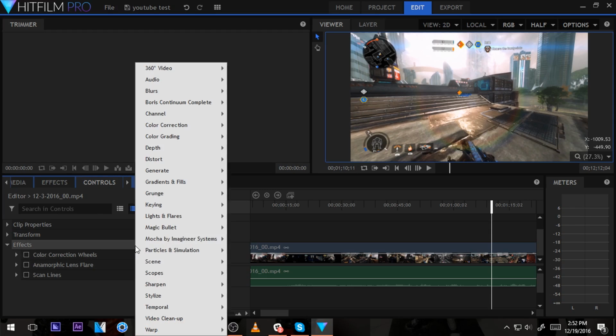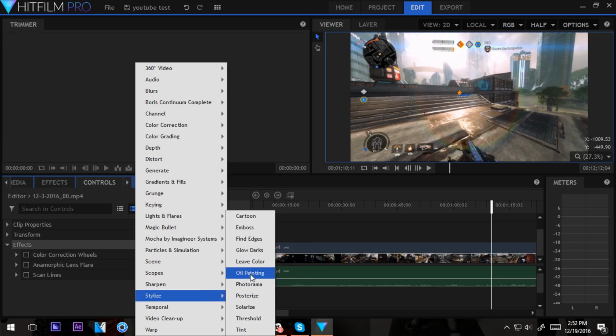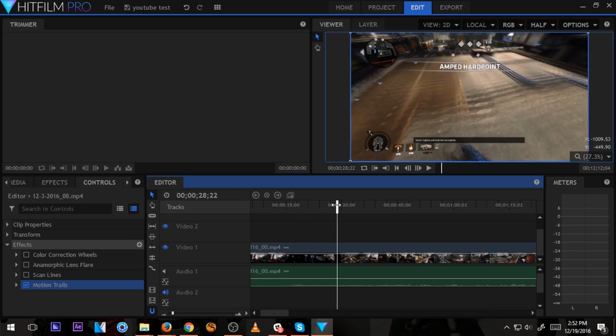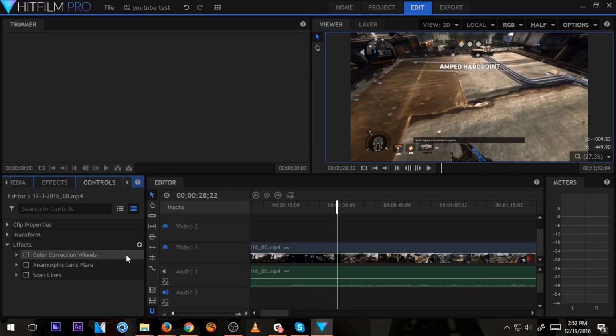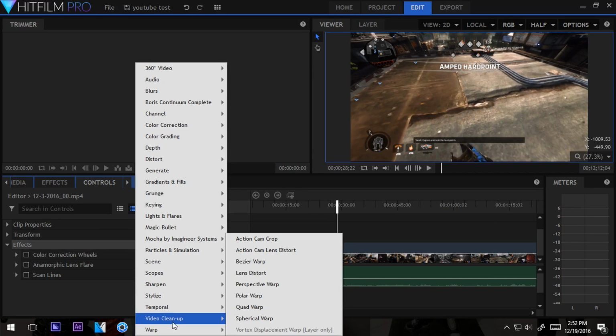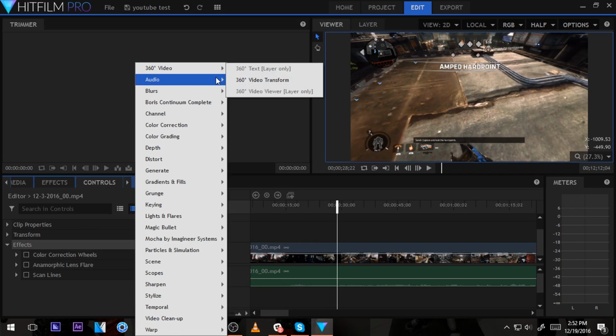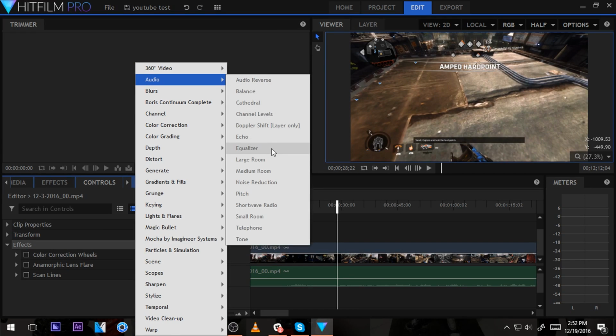In any case, so we got that. We have Mocha. Okay, so we have Mocha tracking, and we have particle simulation. We have scenes, we have scopes, vector scopes, waveforms. Okay, sharpen, unsharp. We have temporal, motion trails, speed, time displacement. I feel like seeing what motion trails are. Basically, it's just, okay, pretty standard. So you have some stuff like that, and you have warp, video cleanup, temporal, which was that, and you got some audio stuff. So you have your balance, your pitch, your channel levels, echo, equalizer, pitch, and then telephone. I don't know what telephone is. And then you have tone and all that jazz.